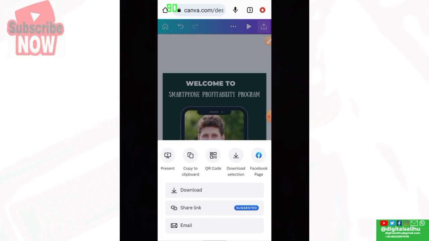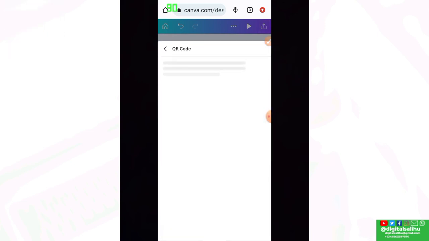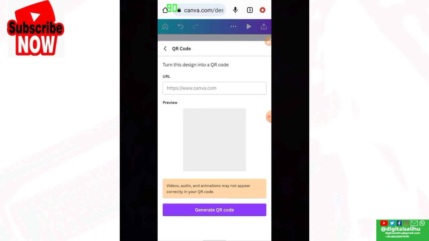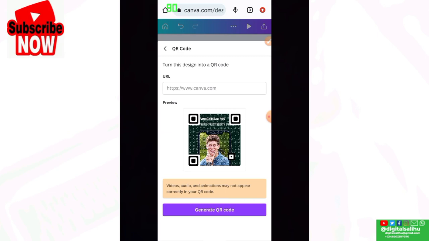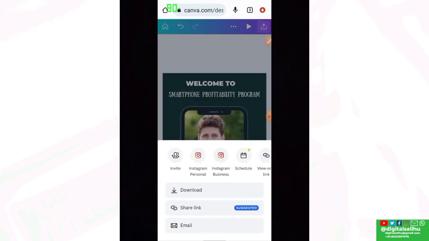Let's say you want to create a QR code for this particular design. You just click on QR code. Can you see? You wait, and your QR code is going to be generated directly from Canva. Can you see? Now this is our QR code. Whosoever you give the QR code to is going to be shown your design. So can you see? Let's go back.